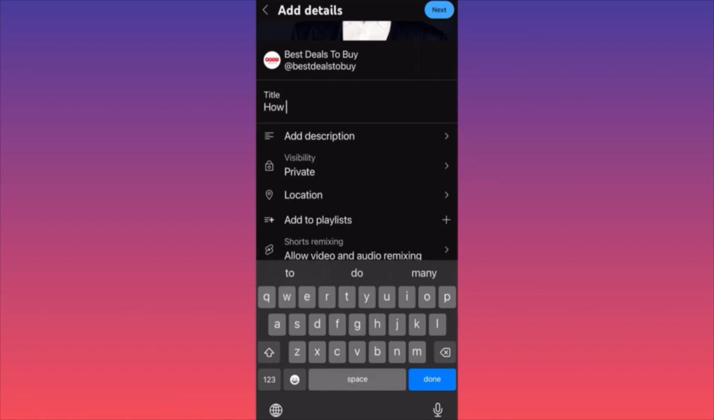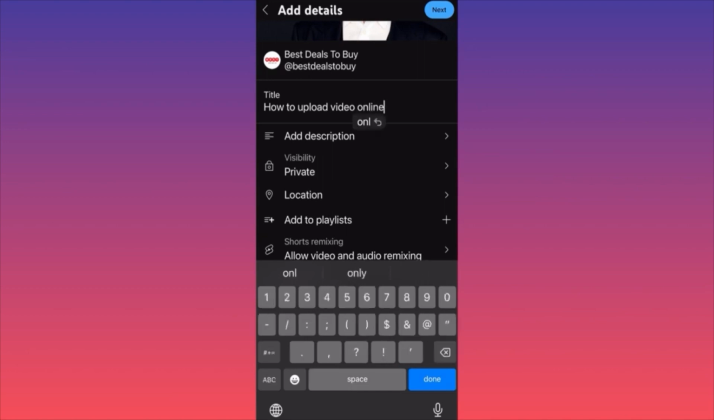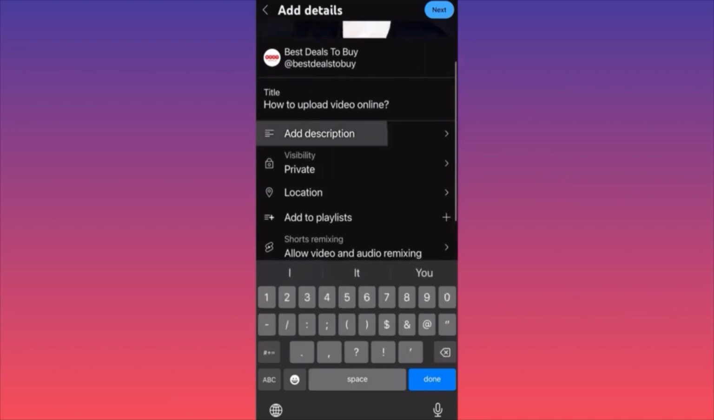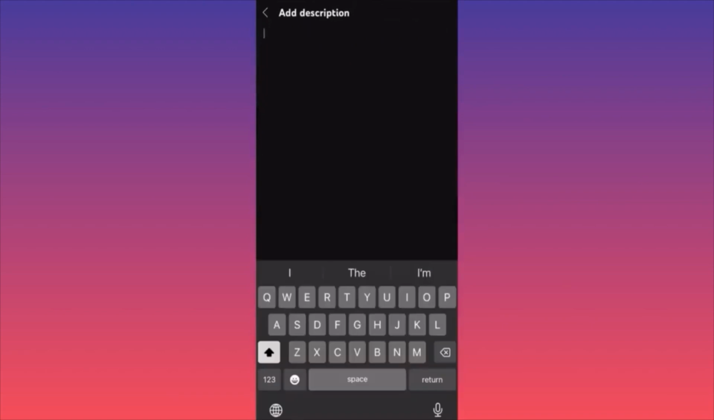So how to upload a video online, right? You can put a question mark as well. Then you have an option to add a description. This is where you can essentially add 2, 3, 4 sentences at the very first line explaining what the video is about, helping the algorithm to identify the perfect audience for the video.